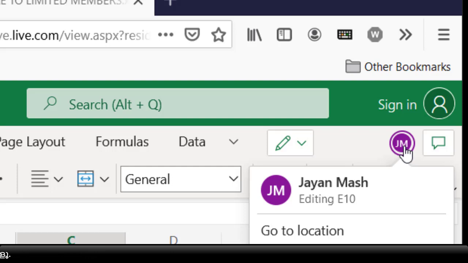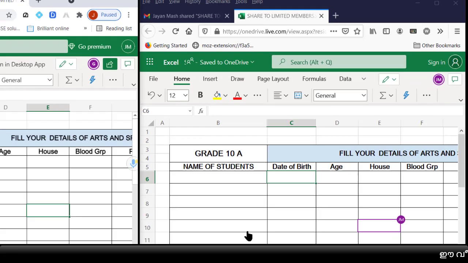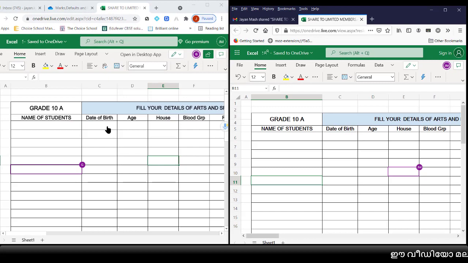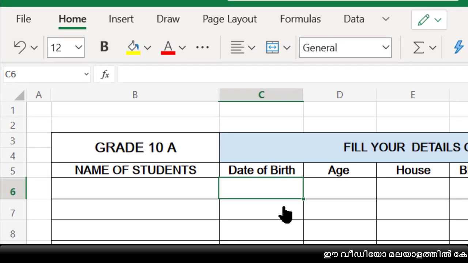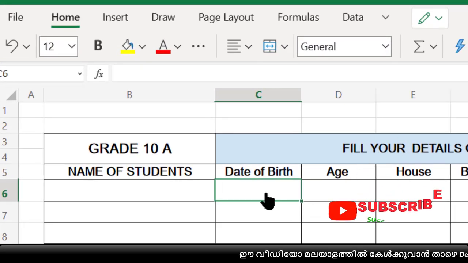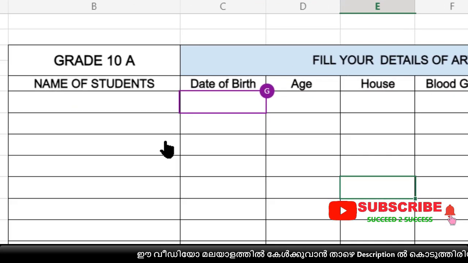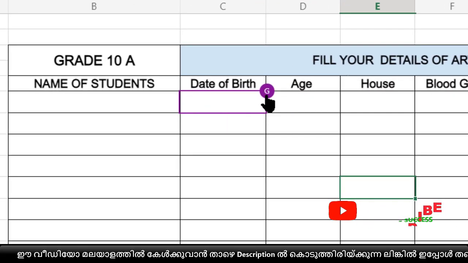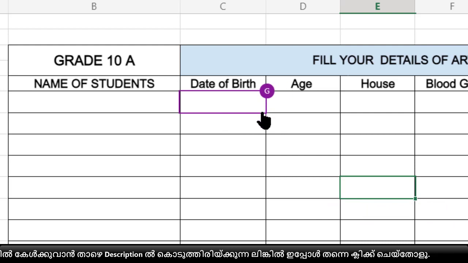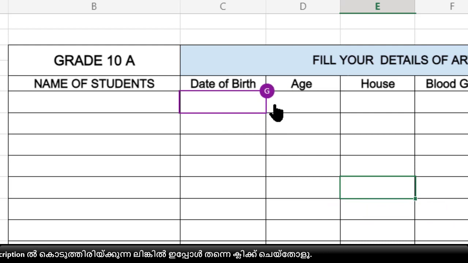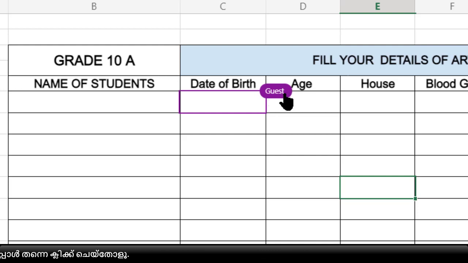By bringing the cursor here. Okay, and one more thing I will show you. If the other person is selecting one cell in his page, I can see it here, in a purple color box, and in the corner you can see the first letter of that name. This is a guest, no? So the first letter is G. So when you bring the cursor there, we can see who is there.